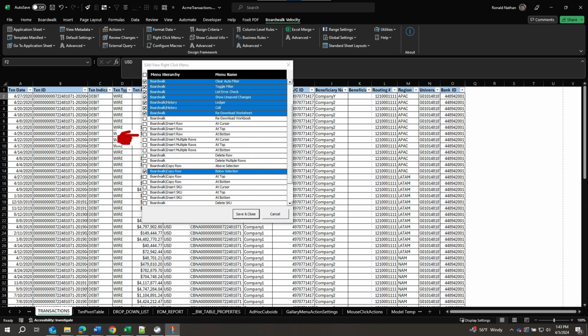The third option, insert row at bottom, will insert a single blank row at the bottom of the cuboid data in the sheet, so the new row becomes the last row. It is important to understand that the insert row function expands the data range of the cuboid when a row is inserted to accommodate this new row.